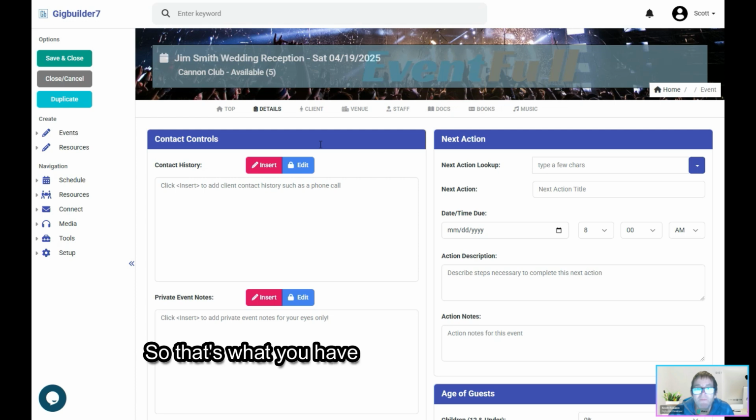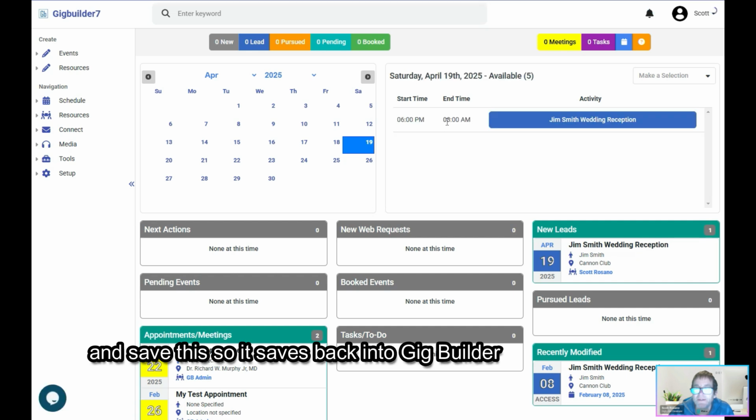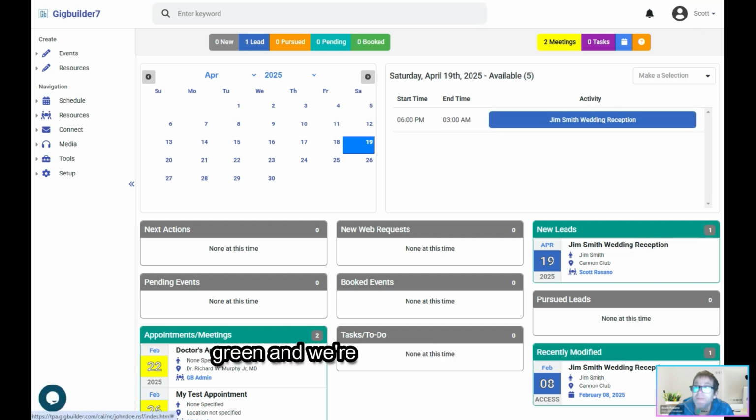So that's what you have for the basic tabs, your top and details of your Gigbuilder event. Go ahead and save this so it saves back into Gigbuilder, pops us back to the main screen, and we're on to the next video.